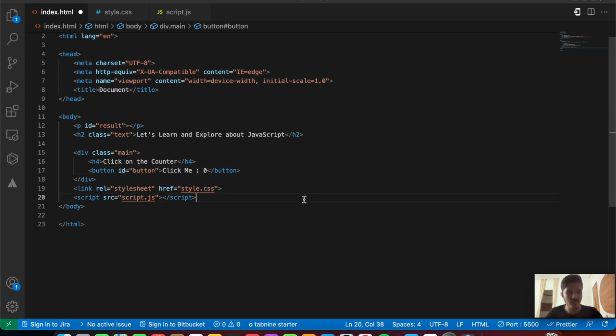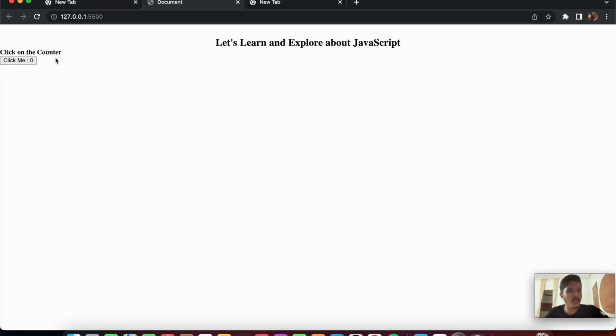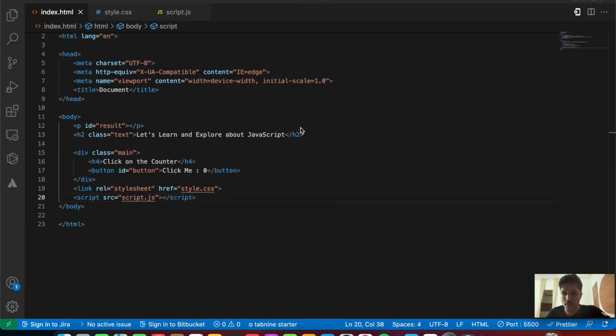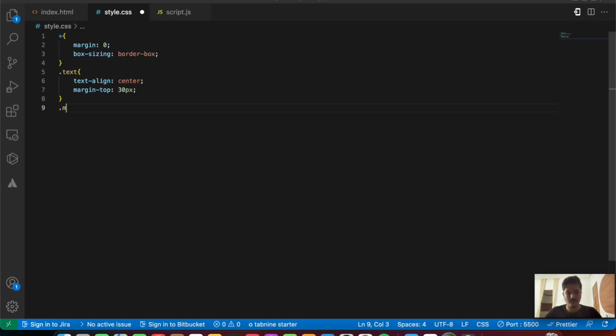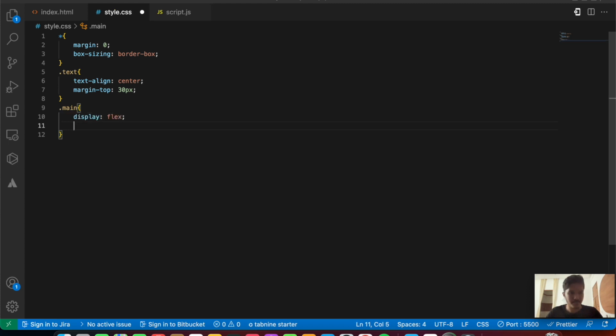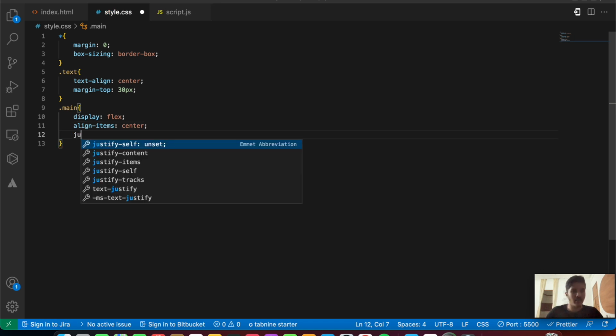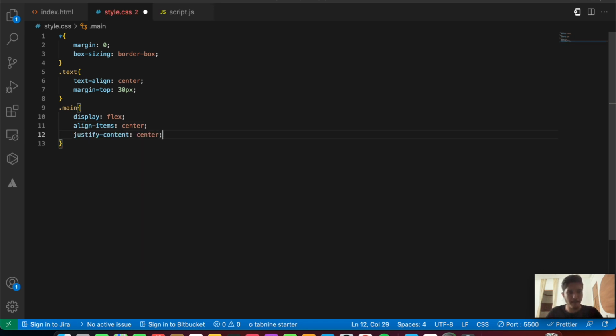Okay, so let's save the file and come back to the web page. Yeah, so you can see the button and the text coming towards the left part. So let us just put it towards the center of the screen. Okay, so for that reason, let's come to our style.css, target the main div. So for main, we're going to say a display of flex and align items of center and justify content of center, and we'll be giving a margin top of, let's say, 40 pixels for now. Okay, so let's save the file.